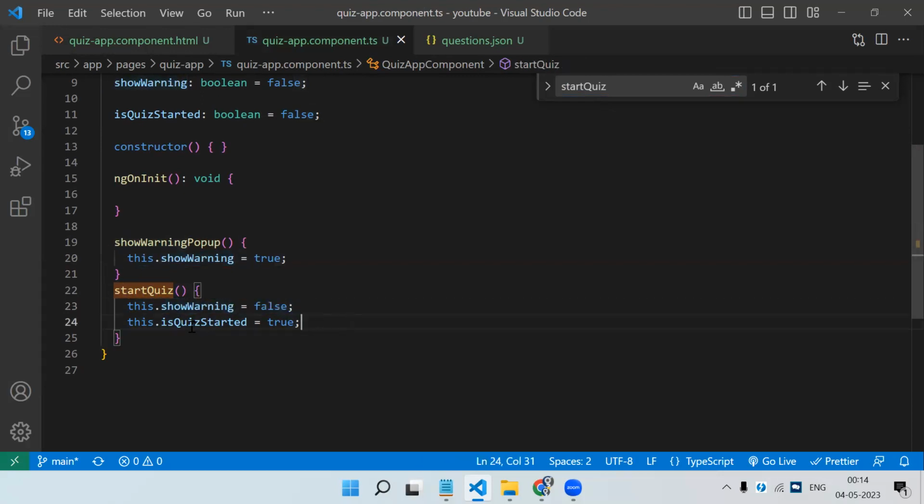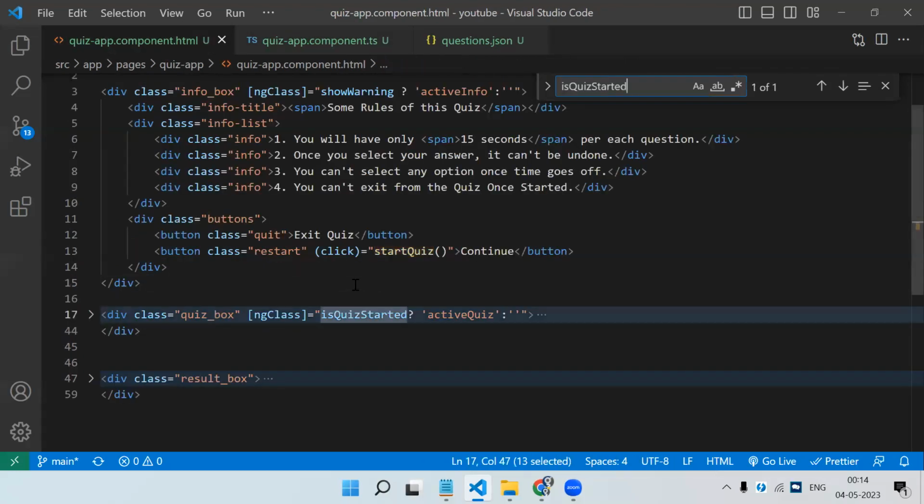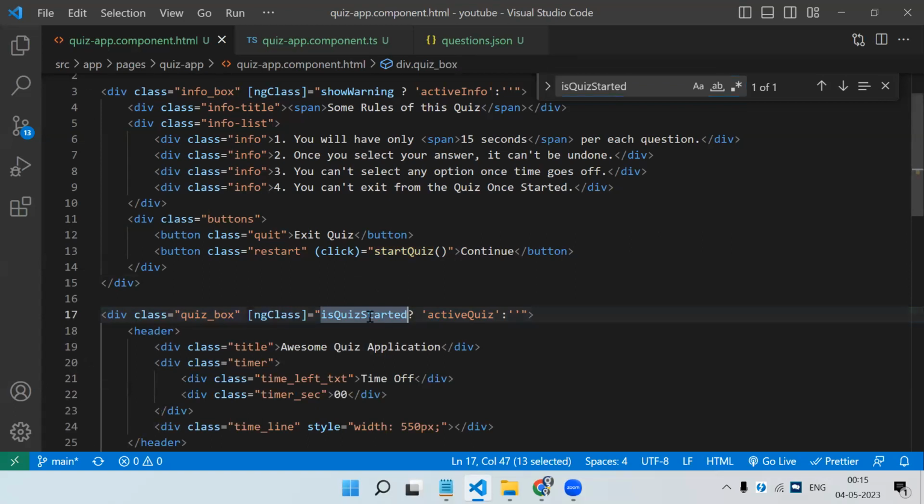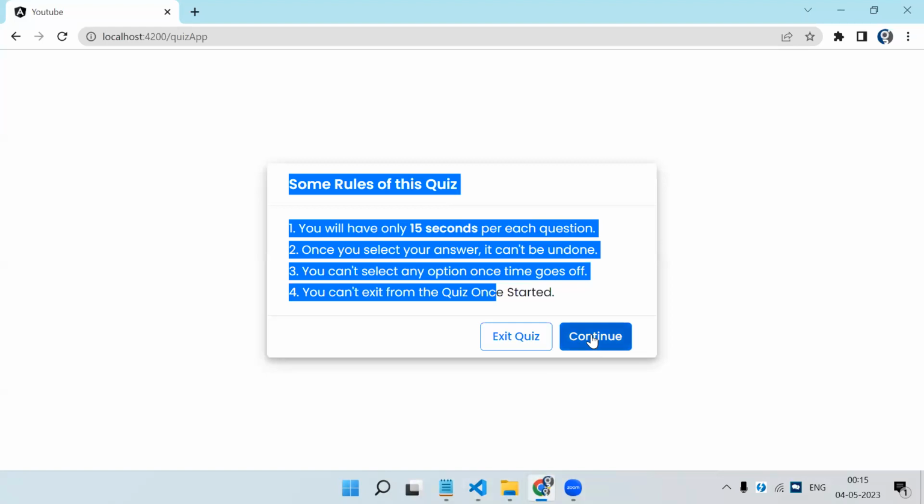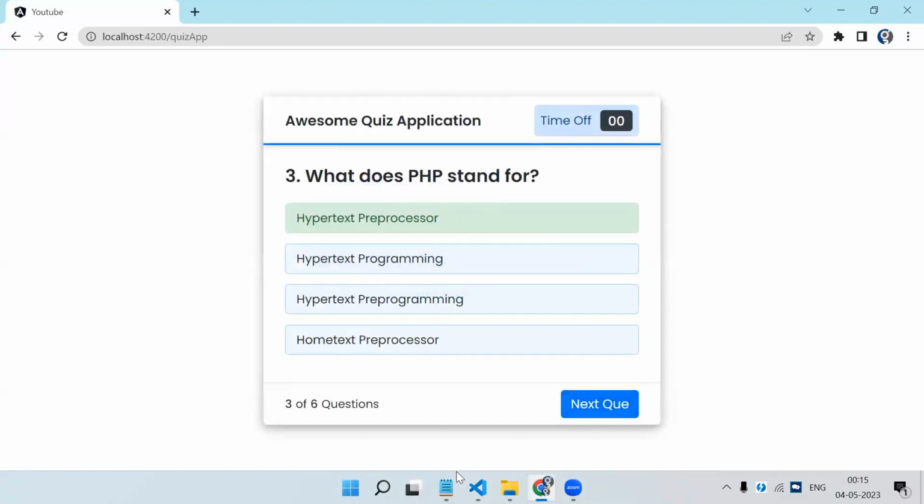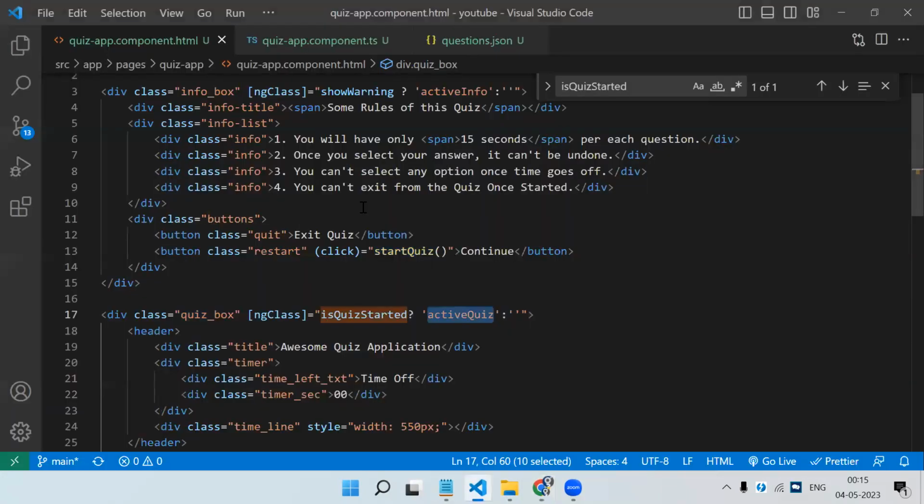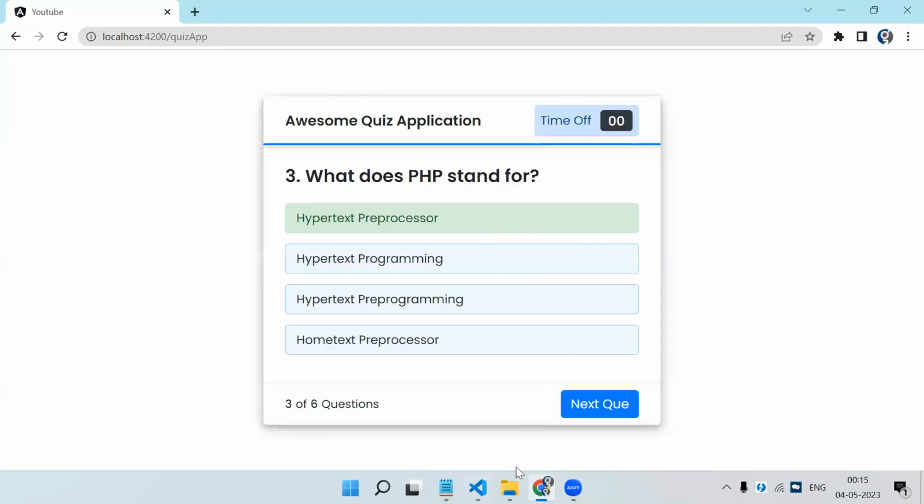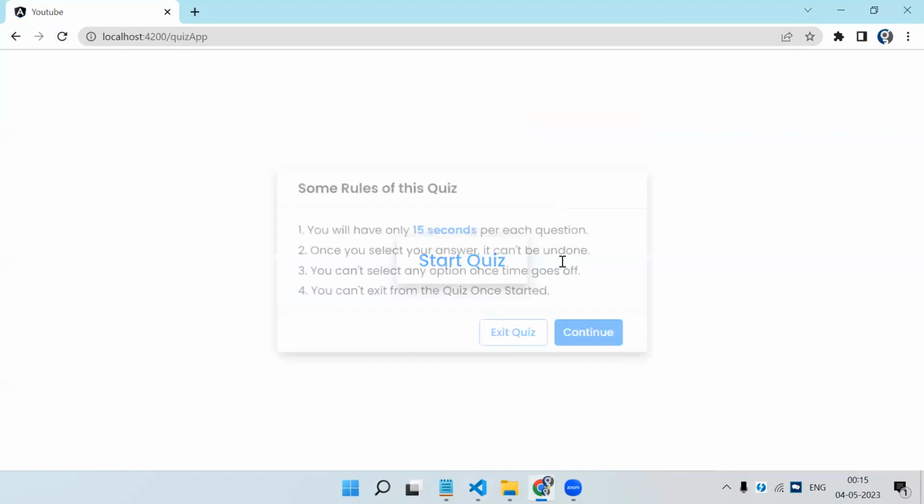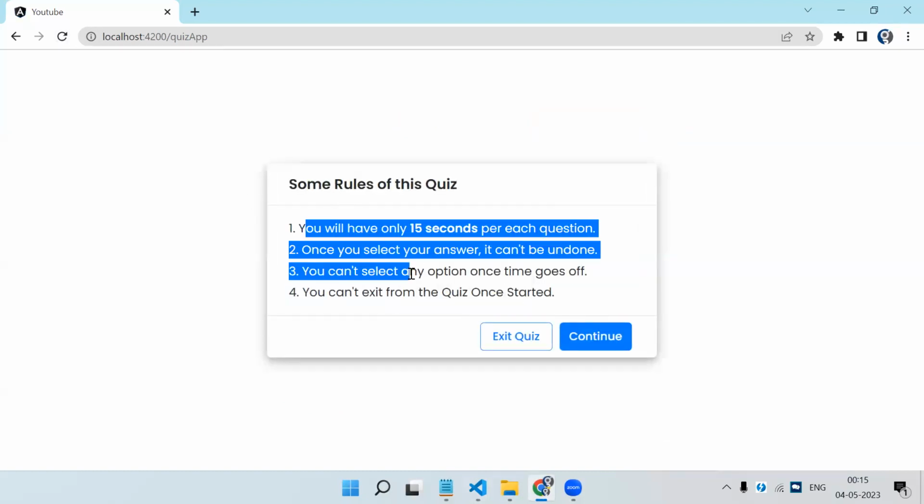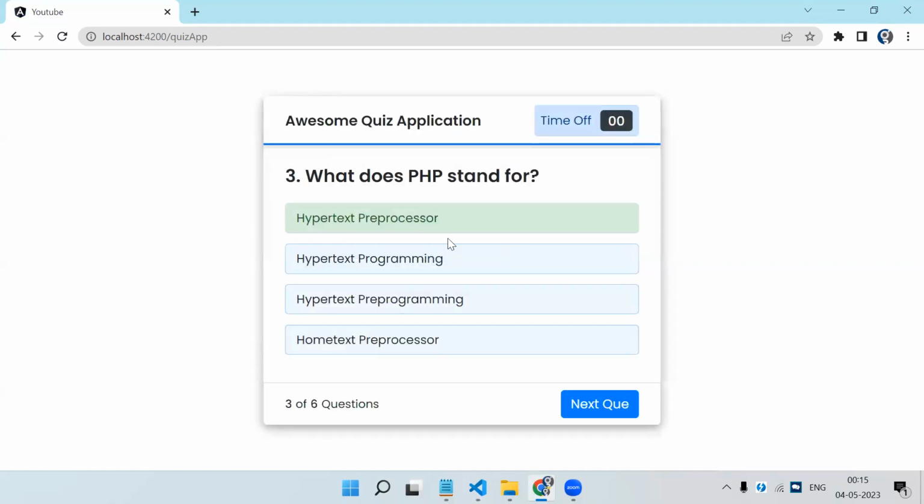Then I'm making isQuizStarted true. This variable I have used over here again with ngClass. If this variable is true, I'm adding this class to this particular div. So if we continue, you can see this div becomes visible. Just using the basic ngClass, we are hiding and showing that particular div. So the first basic functionality is done: on click of start, we show the warnings with the rules, then on click of continue, we show the question pop-up.